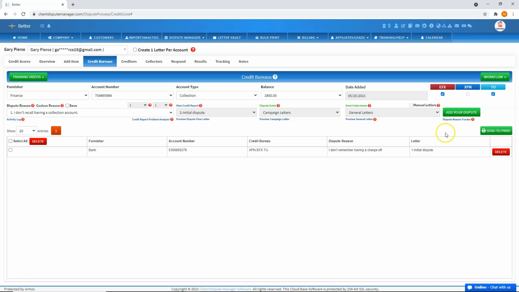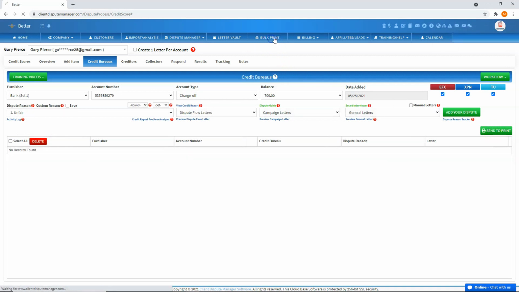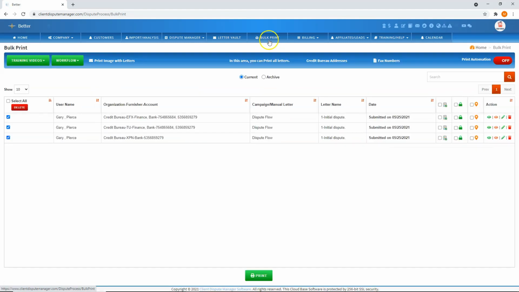Now for this one, let's add it on dispute. There we go. Then right here, just check the tick box. You can select all, or you can select one by one, and then just click on send to print, and this will now be moved to bulk print. So let's go to bulk print.